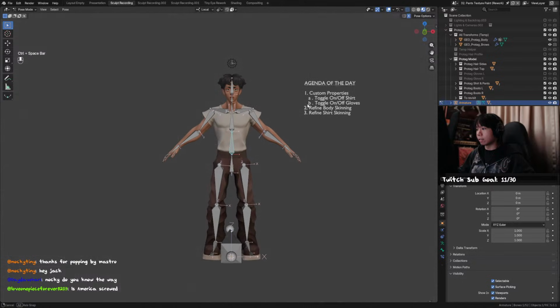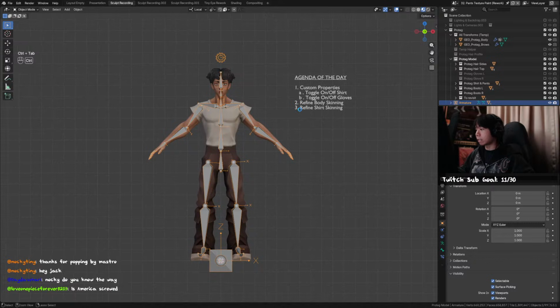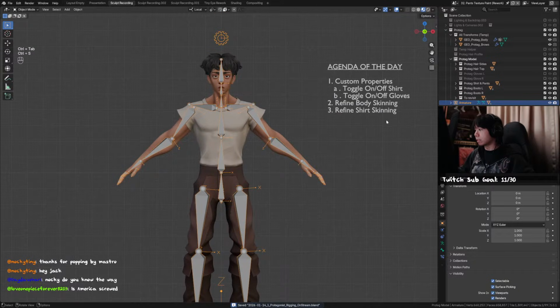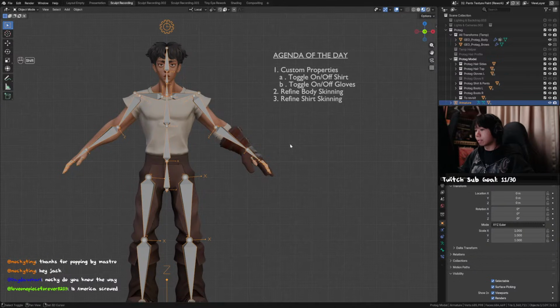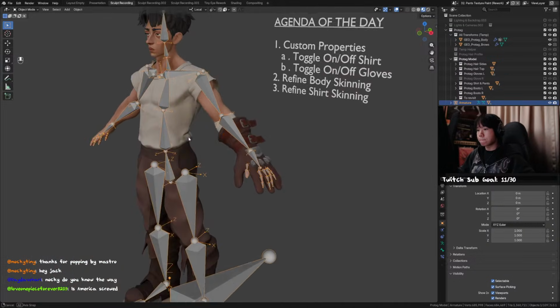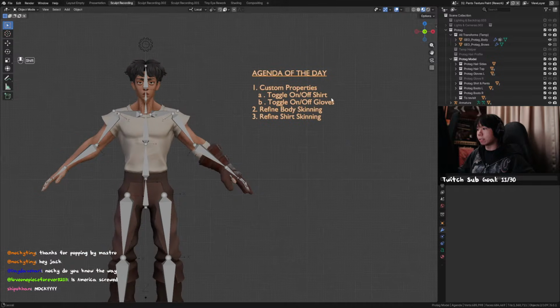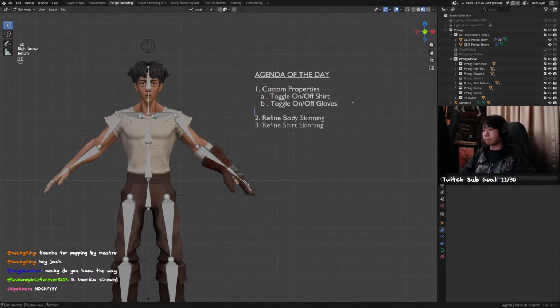So first things first. Toggle on and off. Let's work on the gloves, right? I think the gloves is a little bit more fun to work with. Let's start with this one, right? Actually, let's add in a separate toggle for the straps.